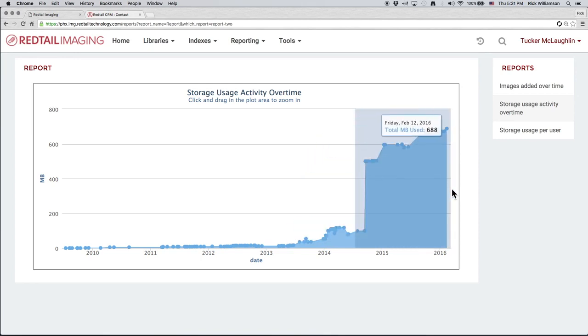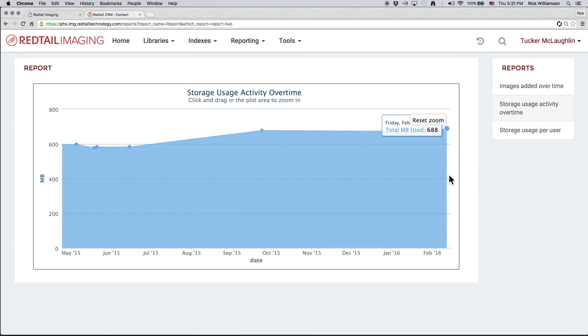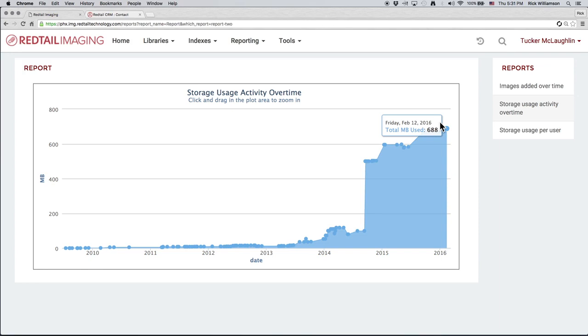And the same thing, we can drag and drop and do the exact same thing. If we want to get closer to a particular time frame, we can go ahead and drag and click to get closer and closer and see exactly what totals we're using. We can also reset that zoom again to give us our full big picture of the entire life of our imaging library.